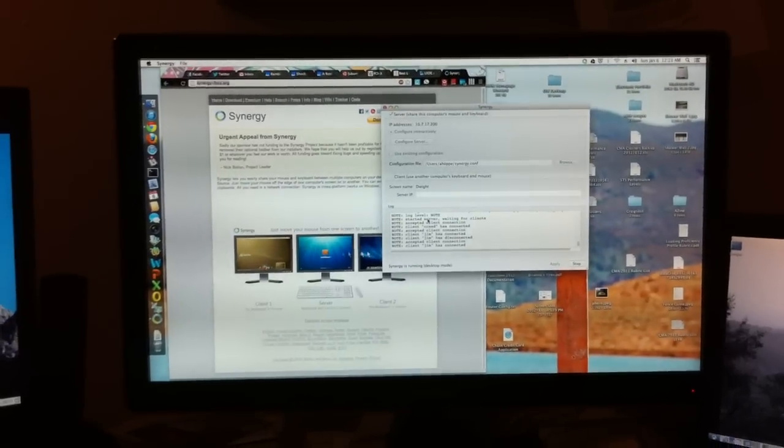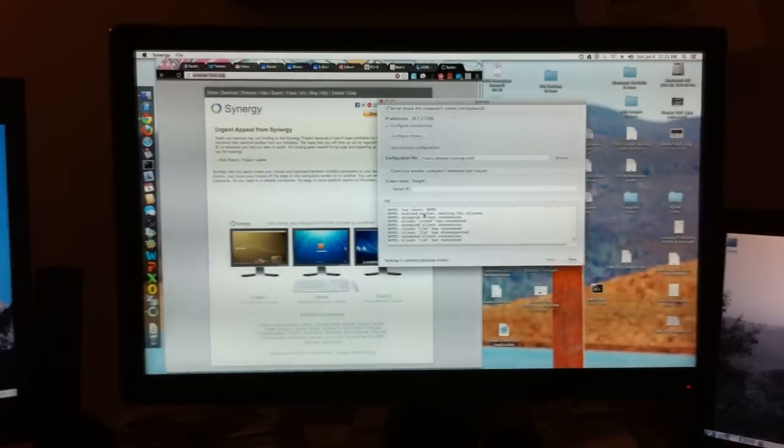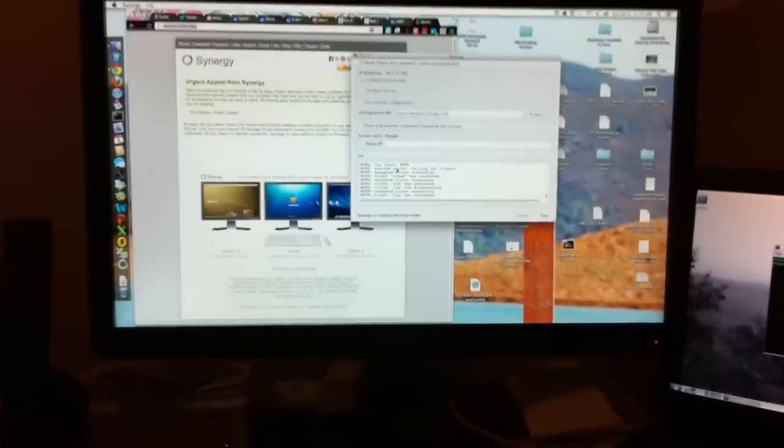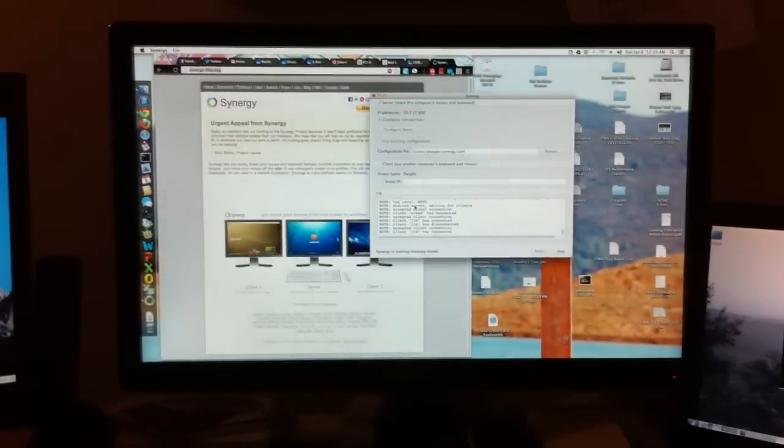I'd like to show you a really cool app called Synergy. Synergy lets you share one keyboard and mouse with multiple computers. That's really cool for me because I have limited desk space, but I always have multiple computers set up at any given time. So for this demonstration, I have three computers.